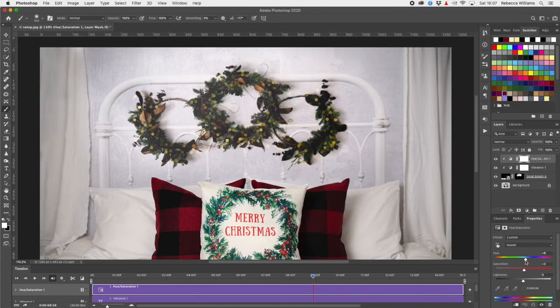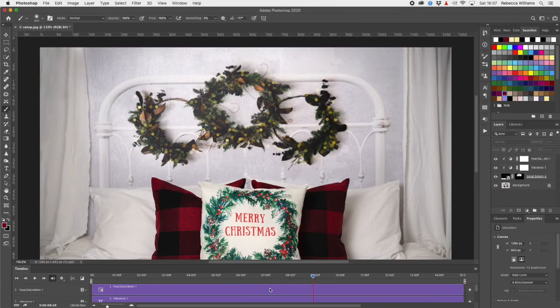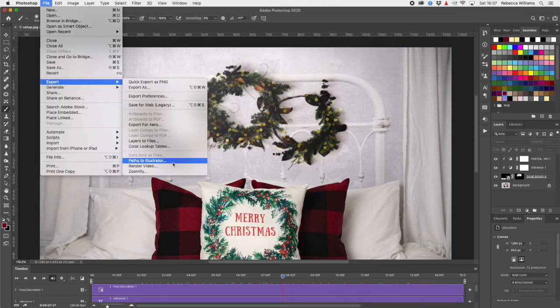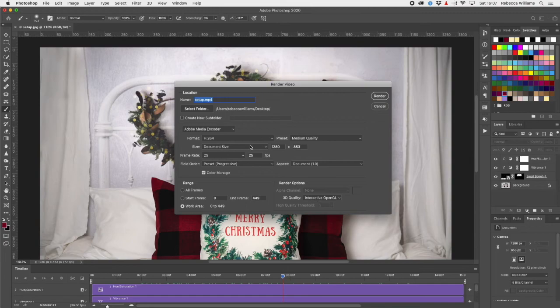Not too green, not too orange. Let's leave it about there. So now I have twinkly lights at the back. And once again, you would go File, Export, Render Video, make sure it's on document size, and render it, and you'll be all good.